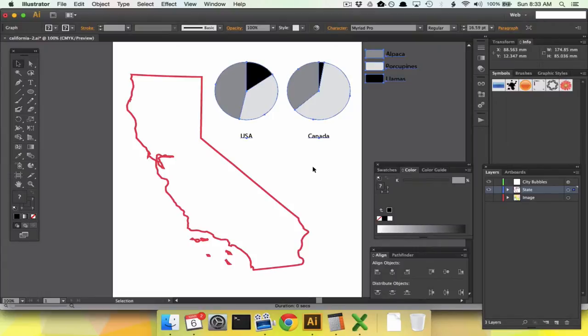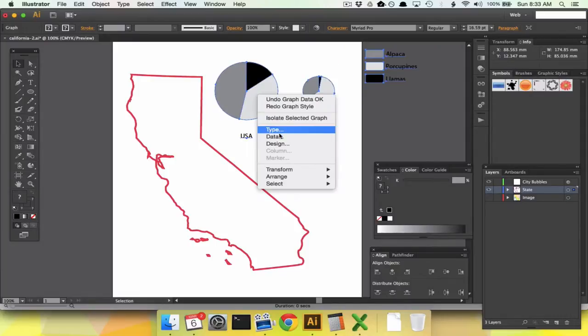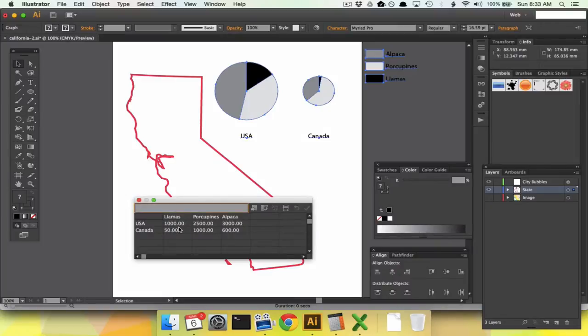But luckily, we can use this for our bubble charts to automatically size all of our bubbles because the number of pet owners in the USA is larger than the number of pet owners in Canada. And so if we go back, if we undo, look at our data again. It's because these numbers here are larger than these numbers here that USA is bigger than Canada. So let's take advantage of that.